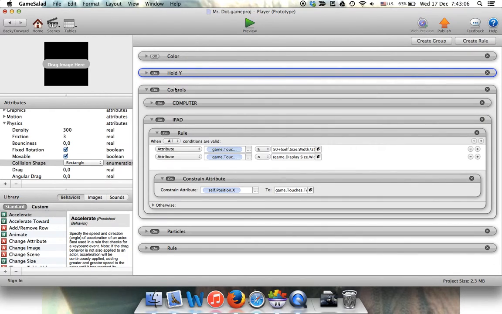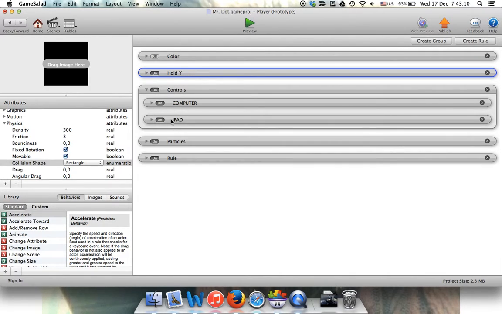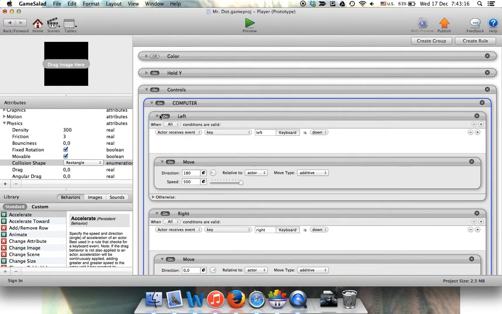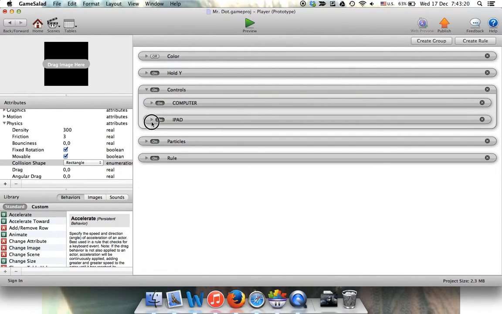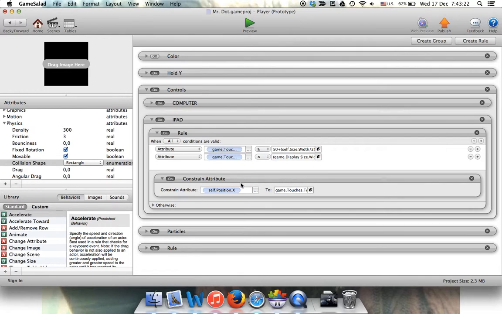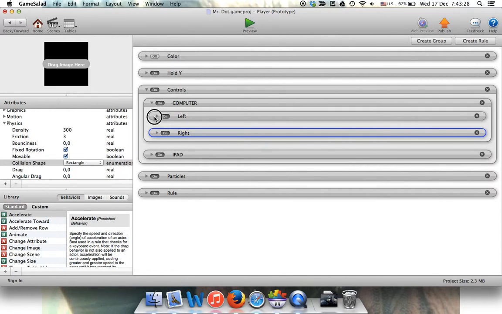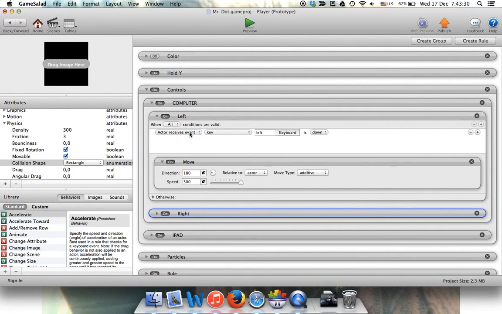Sorry. Now controls. We want to do two different sets of controls, one for iPad and one for the computer. The computer is just the one that we're going to use to test it on the computer, and the iPad is the one that we are going to use for the actual game. So let's first do the computer so we can check.